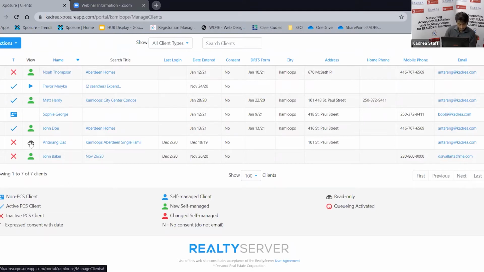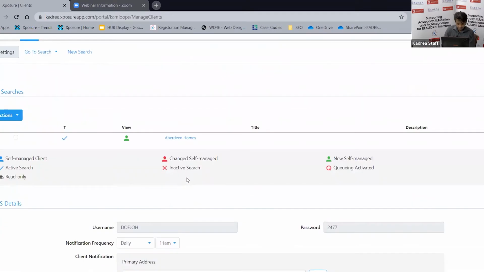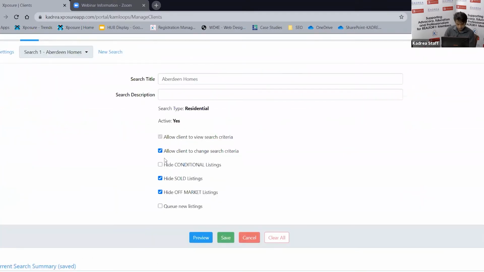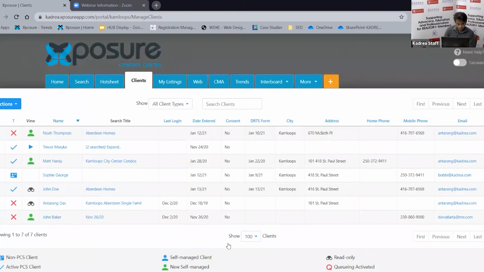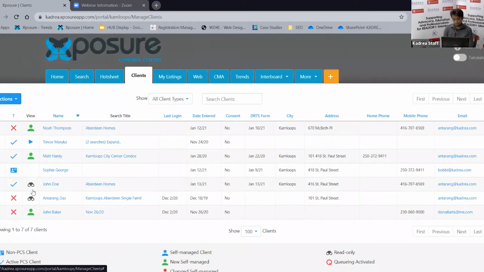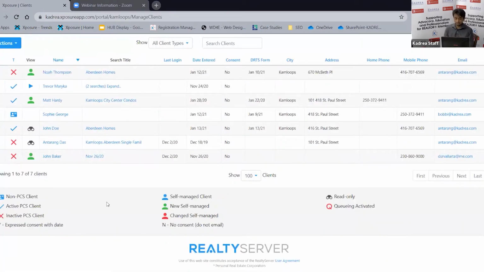As you can see right now, there's another icon over here that is like binoculars. It's read-only. Previously, when we had this deselected, and this selected, save, you can see that it turns to read only. That means right now the client cannot see the search criteria. They cannot change the search criteria. They can only see the listings that you've sent them.